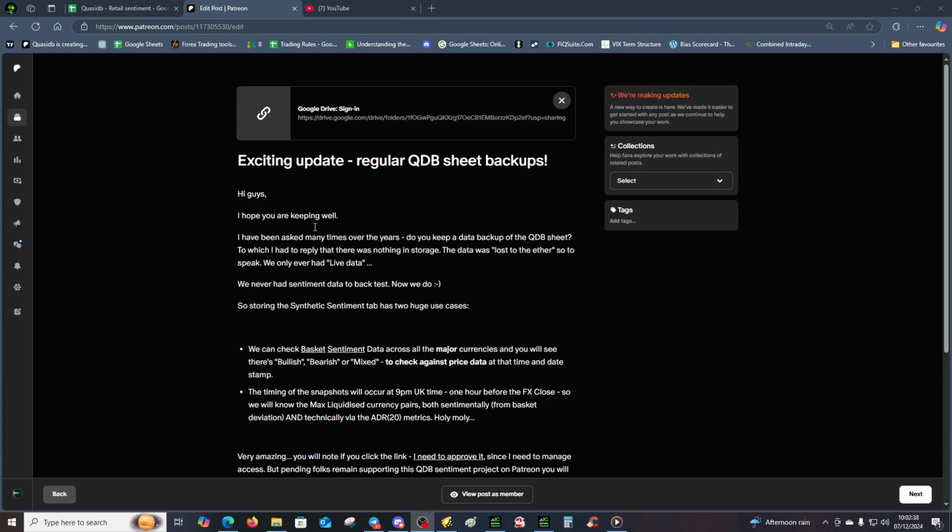We can use the Aussie USD as an example. And we can check the basket sentiment. Not just necessarily the Australian dollar USD, but also the Australian dollar basket. So that's really powerful, and the USD basket as well.